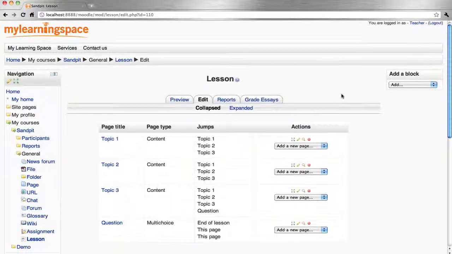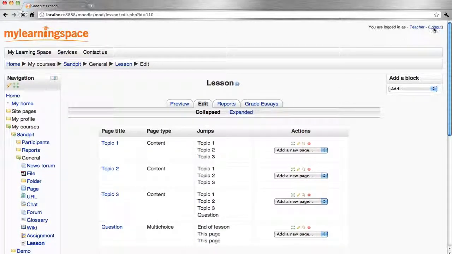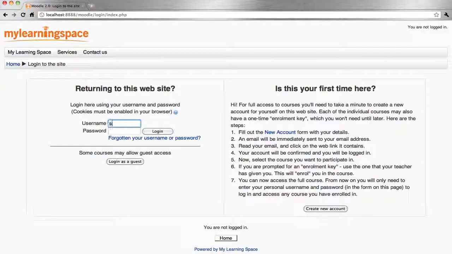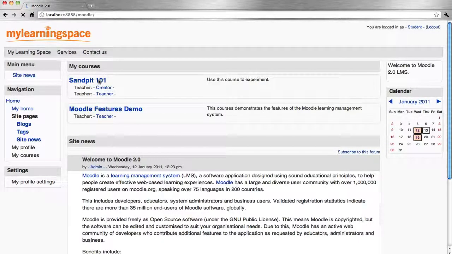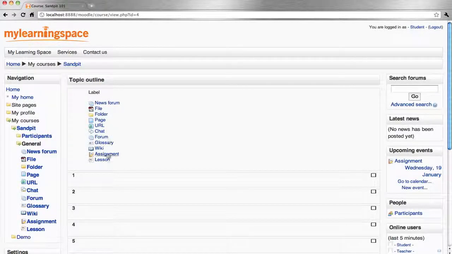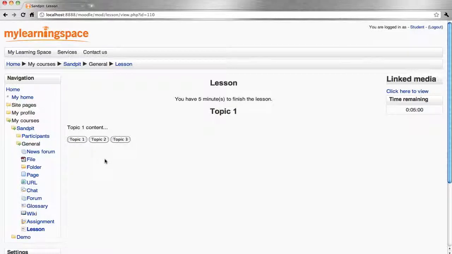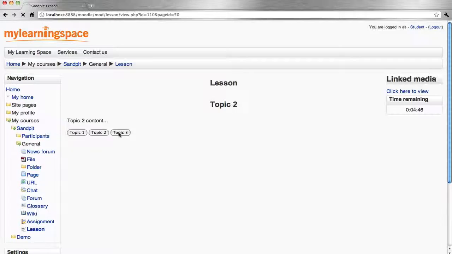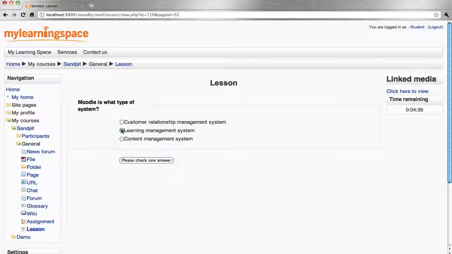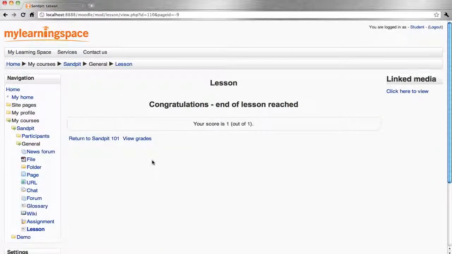Okay, so let's see this. We could certainly preview it here, but to get the full effect, let's preview it from the student perspective. You can see the linked media there. That would be the downloadable file on topic 1, topic 2, topic 3. You can see that the timer has elapsed, and lastly the question. That's a lesson.